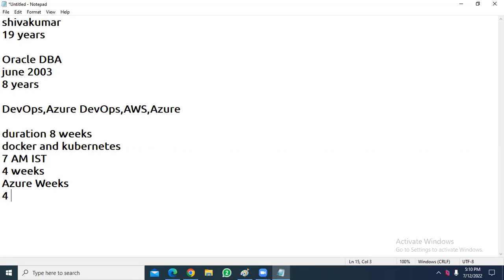So, Docker and Kubernetes is in the morning at 7 a.m. IST, and Azure DevOps is in the evening at 5 p.m. That means we are providing 2 courses at the cost of one course fee. This is a beautiful offer, so if you want to utilize it, you can.